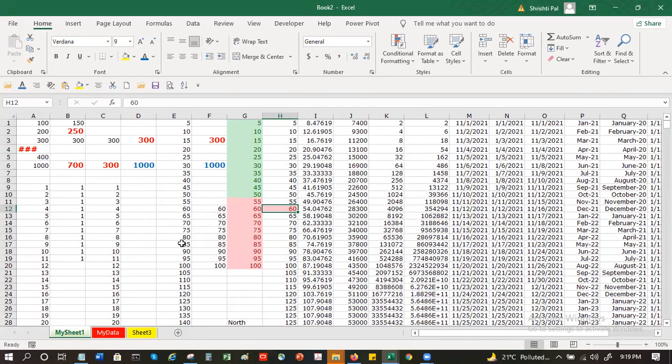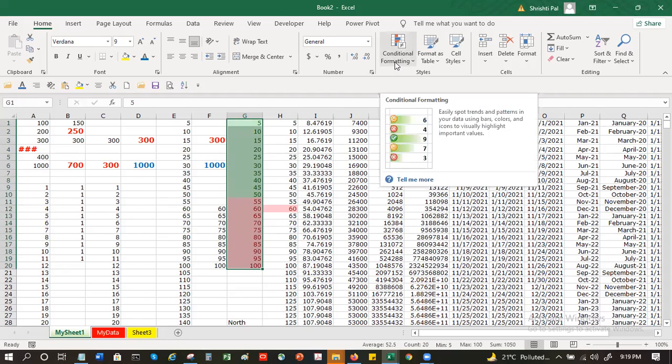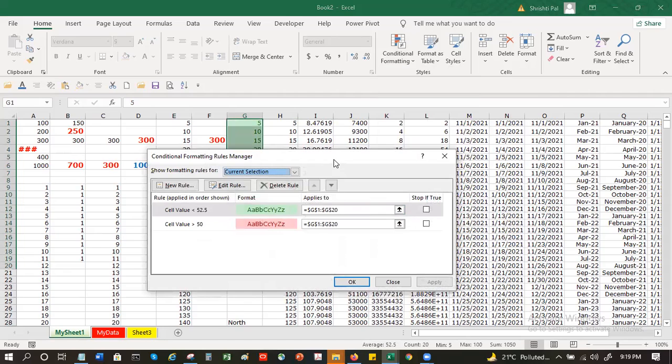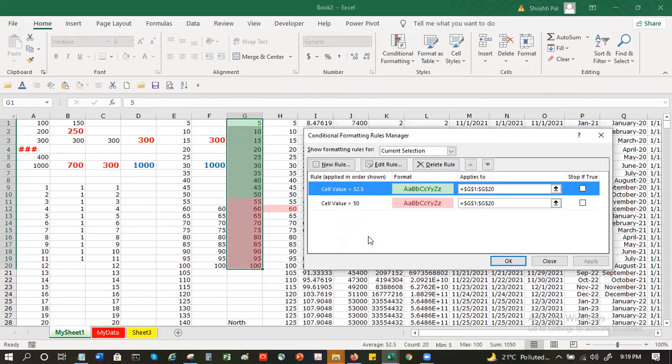Now, after doing this, I might need to change my formula. I don't want 50. I want 55, let's say, or 60. So what are my options? One option is I highlight it again, go to conditional formatting, and I have manage rules here. And I can edit that rule.